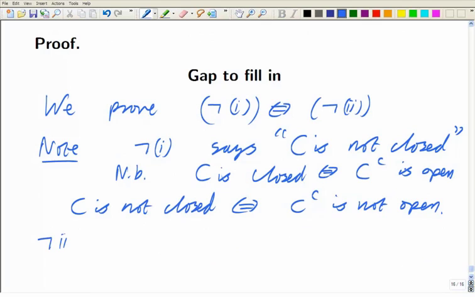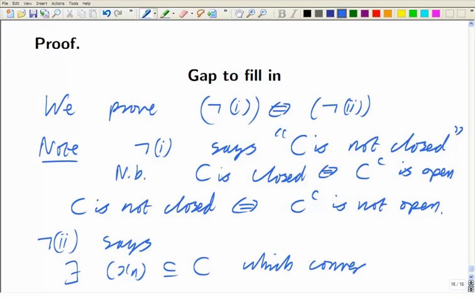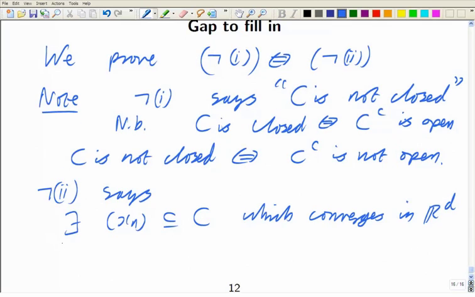So not 2 says there exists a sequence xn contained in C which converges in R to the d to some, that should be vectors, some x in C complement. So these are the negations we're going to prove equivalent.